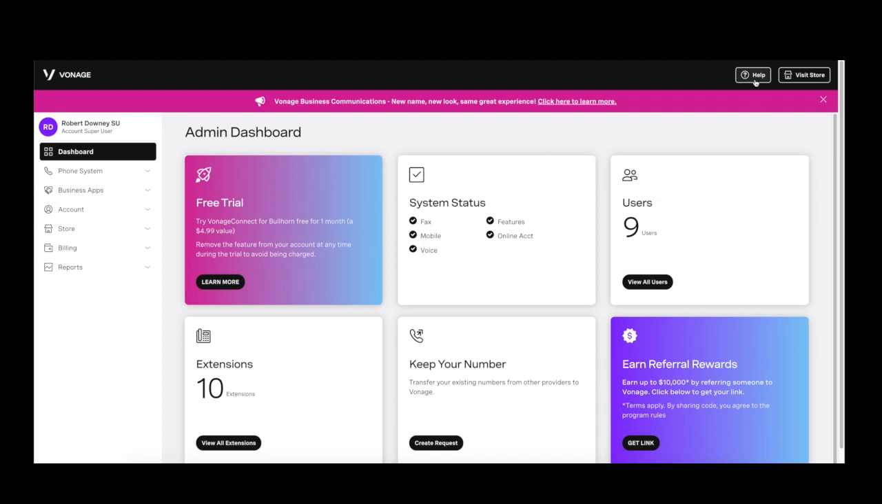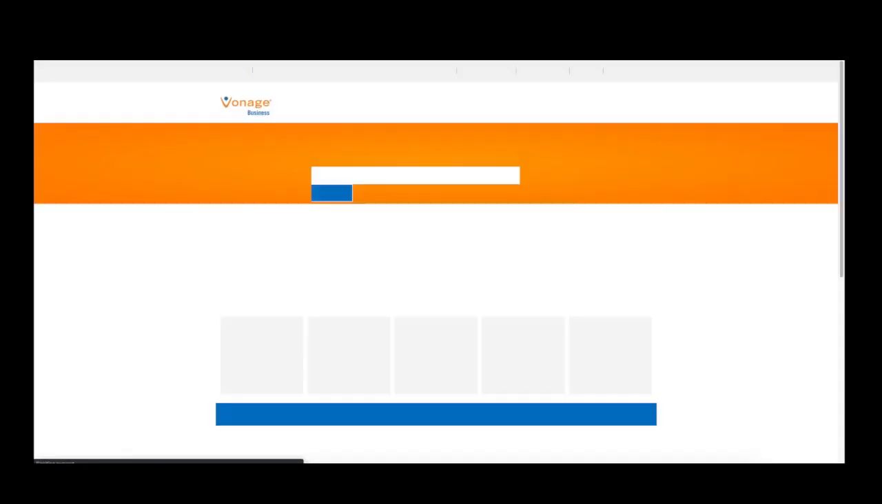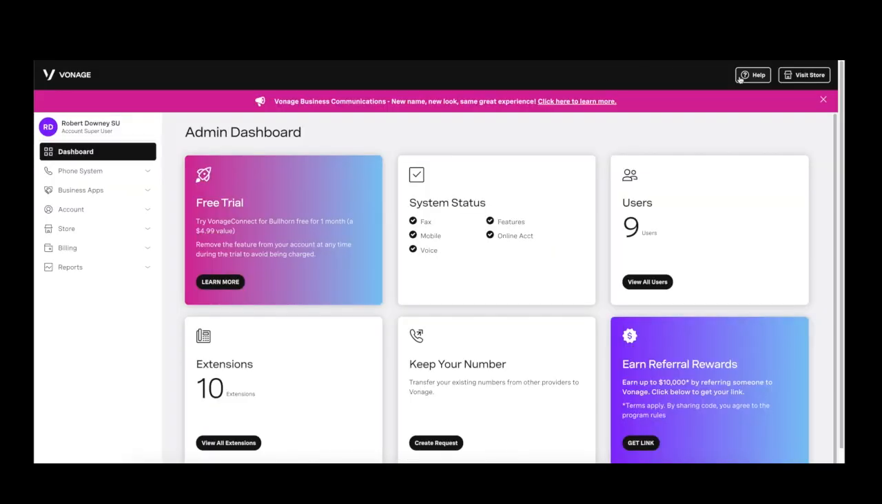Another great feature of the Vonage Business Communication System is the Help button. This allows us to go in and actually look at our support or contact us information, things of that nature. You can also request assistance from here.